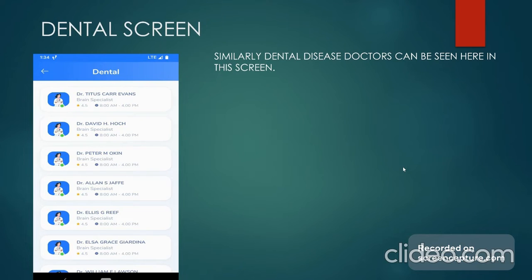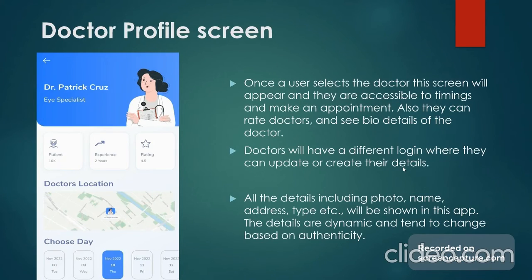As we move on to the next screen, we can see the doctor profile screen. Once a user selects a doctor, this screen will appear, and they can see the timings and make an appointment accordingly. They can also rate doctors, see their bio details, and see their location, etc.